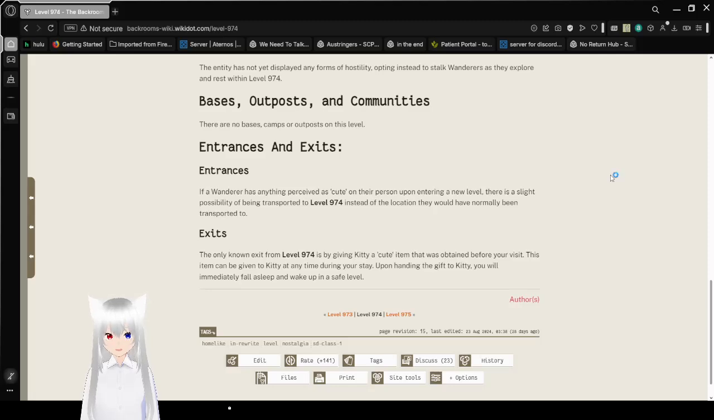Exits. The only known exit from level 974 is by giving Kitty a cute item that was obtained before your visit. This item can be given to Kitty at any time during your stay. Upon handing the gift to Kitty, you will immediately fall asleep and wake up in a safe level.